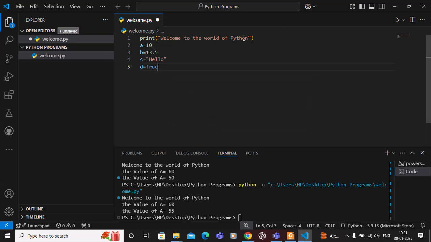Just like I have to write comments here, I will write integer variable. This is the use of comments. Similarly, I have to tell that this is a floating type variable, float variable. Float here means decimal. Float variable. This is a string variable.